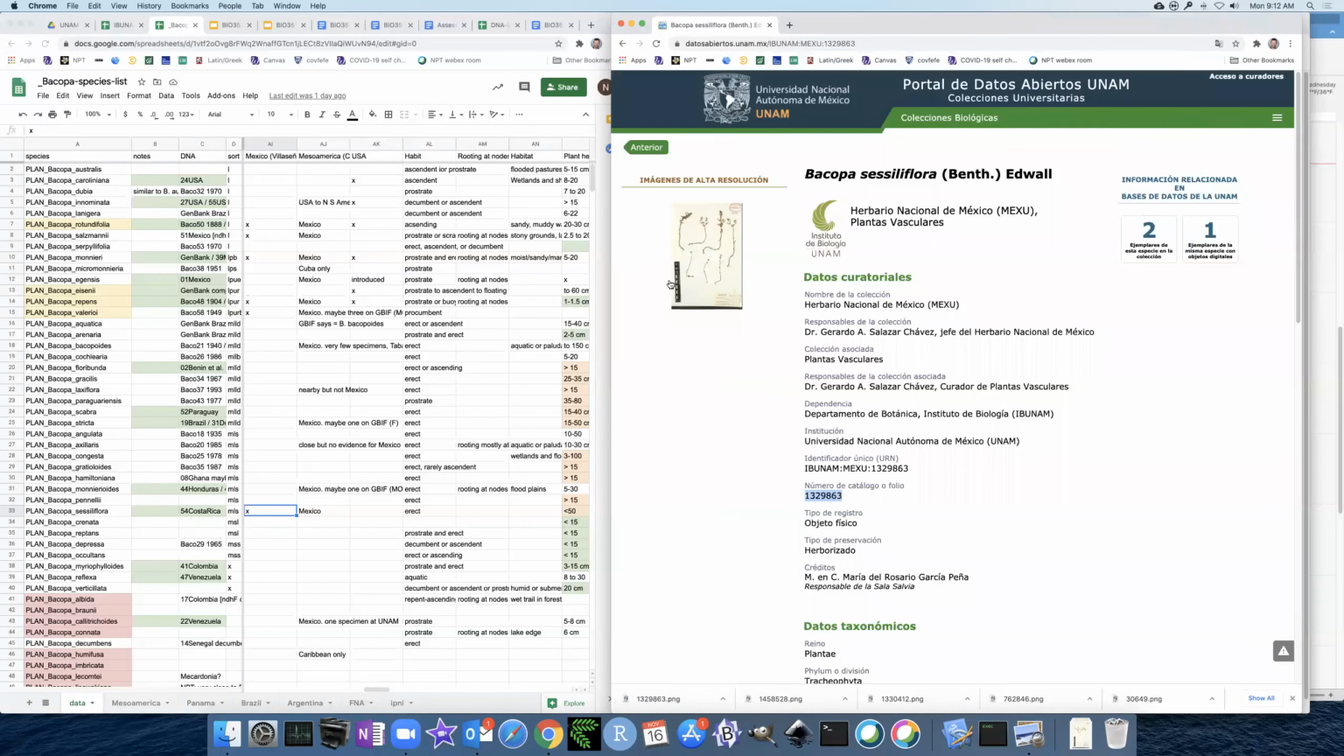Okay, so I'll stop the video. You can take some time to grab images and put them into the folder, and that will help us in the next step. We'll probably look at those images in more detail, verify their identifications, and maybe gather some morphological data from them.